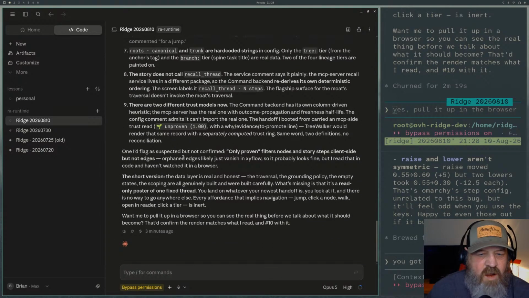Okay. There are 2 different trust models now. The command backend has its own column driven. All right, 1, I'd flag as suspected but not confirmed. Only proven filter nodes and story set client side but not edges. Orphaned edges likely just vanish.